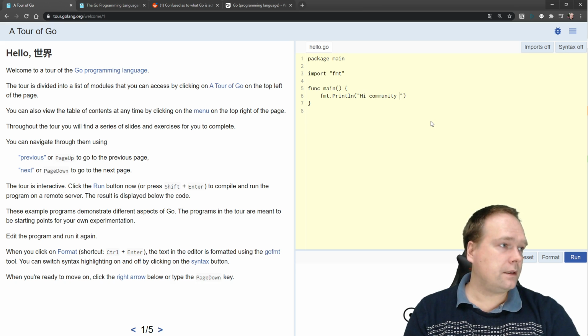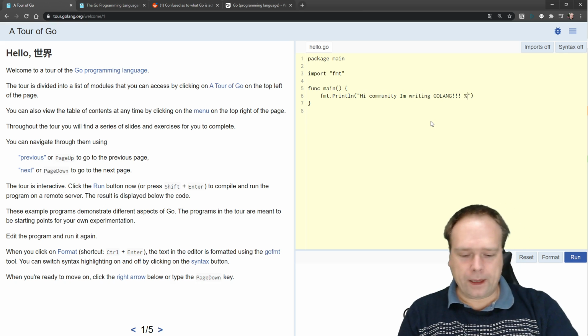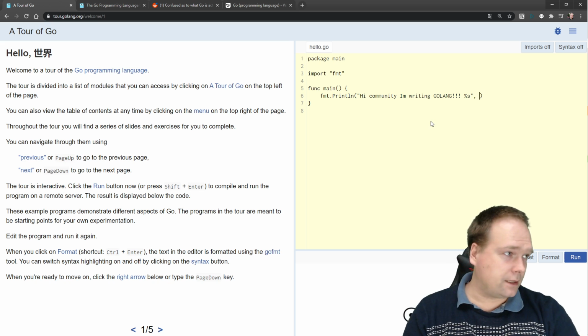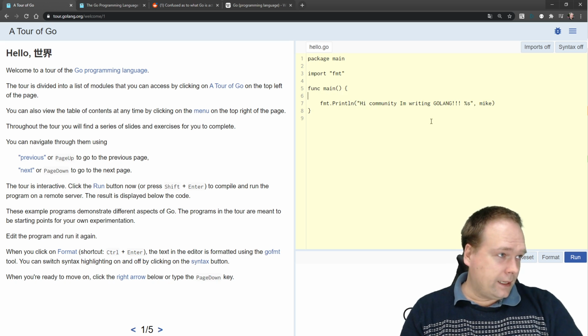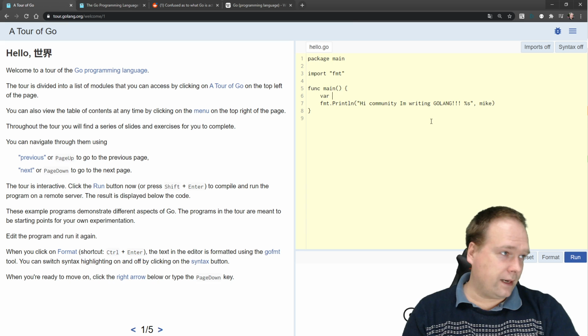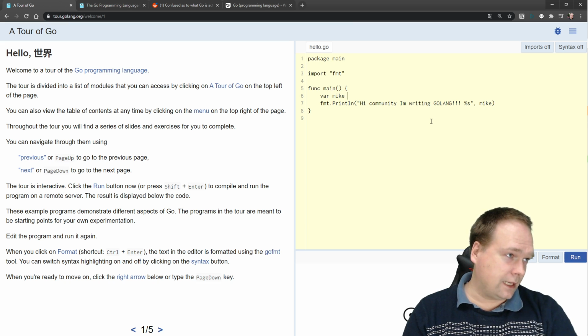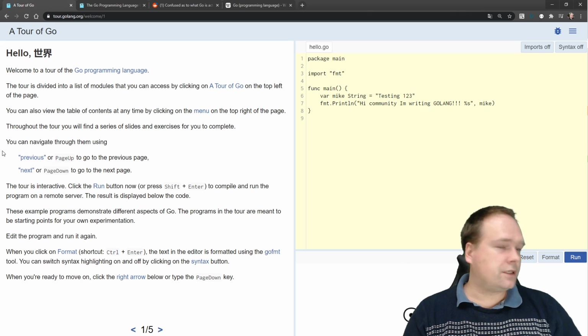Hi community, I am writing Golang. And they have something with percentage %s, just like we have with Java. So then we can use a variable, like Mike, and I can set the value: var Mike, and then the type. I can write string equals testing 1 2 3. And then we can press the run button in the right corner.